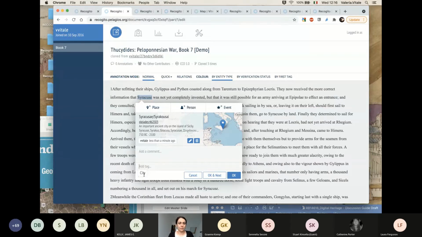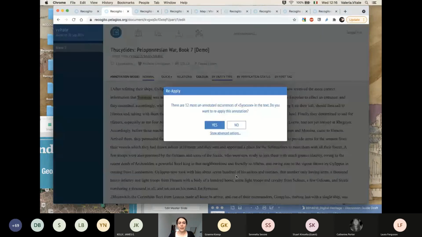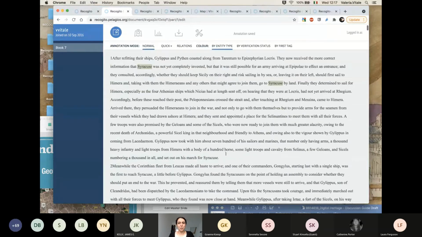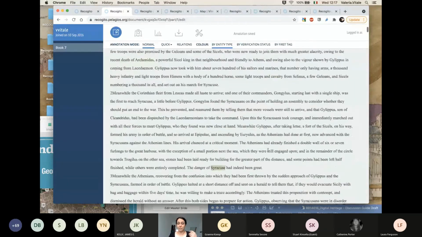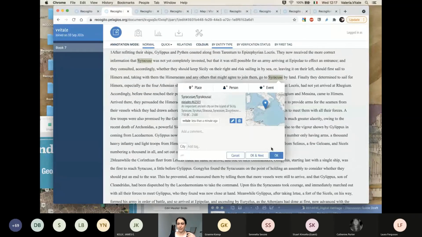You can also add a tag. Okay, let's follow the suggestion. And now you have a tag. I'm showing you the tags just because we're going to use them for visualization purposes as well. And if there are other occurrences in the text of what you've just annotated, Recogito will ask you if you want to reapply it, including the tags. You can manage very well what you want and don't want to reapply, but I'm not going to show you that. You can find all this information in the tutorials. Just to show you that now we have all the words Syracuse that have been annotated, and they also have the tag CD.